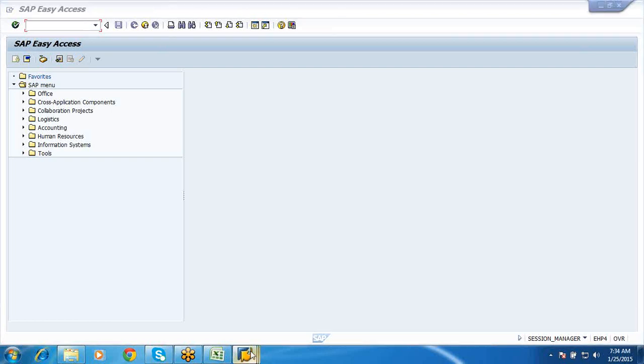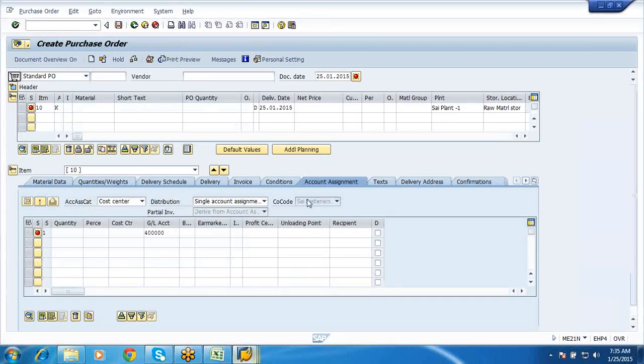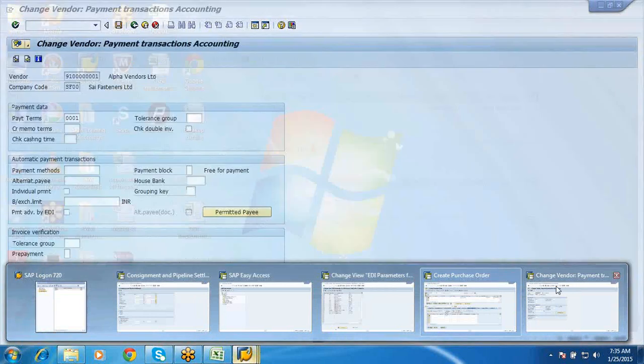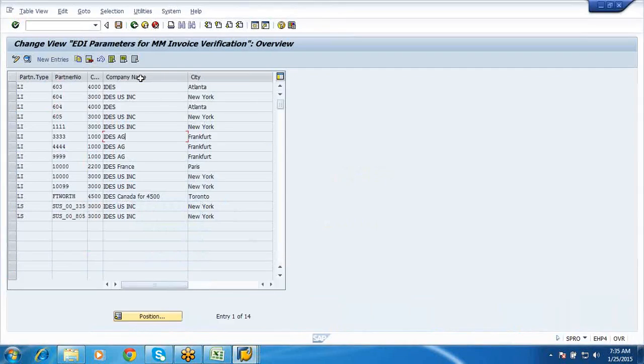Okay. So this is about this one. What I can say. Invoice verification.